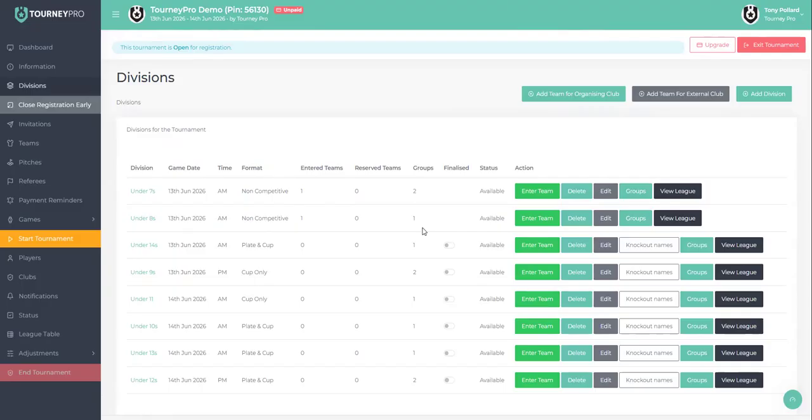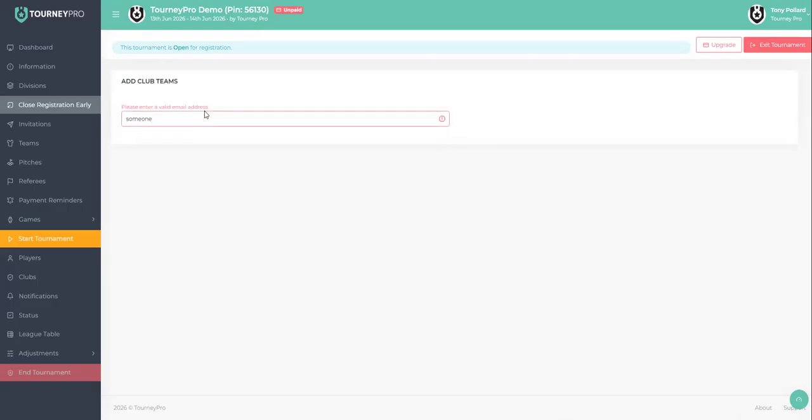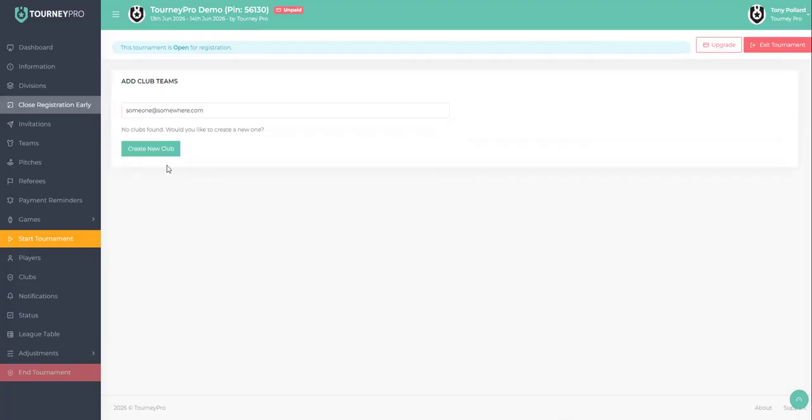If we want to enter a club for an external team, so say for example, somebody wants to enter, they email you, they can't for whatever reason access this themselves, we can add a team for an external club here. So in here we would enter someone at somewhere.com, for example. And you'll see it says that there's no clubs found. If someone has entered and they have a team already and they've got a club and it's entered with this email address, the actual team will arrive in here. So you can actually select that team and then add a team to a pre-existing account as well.